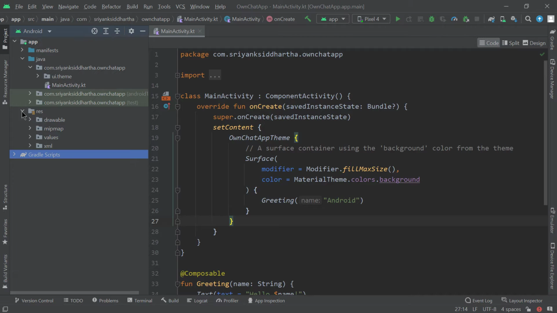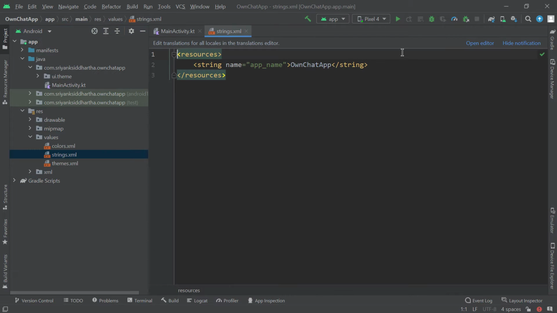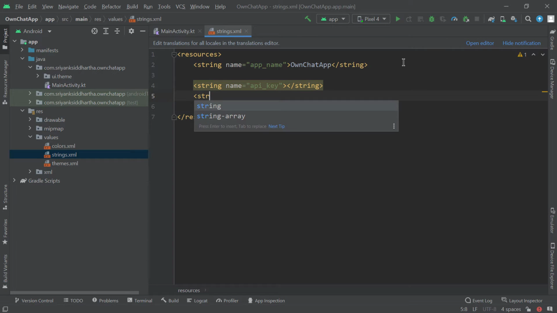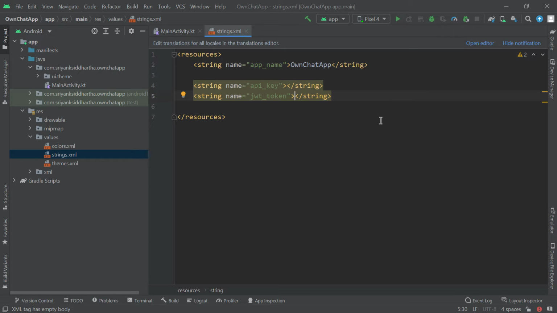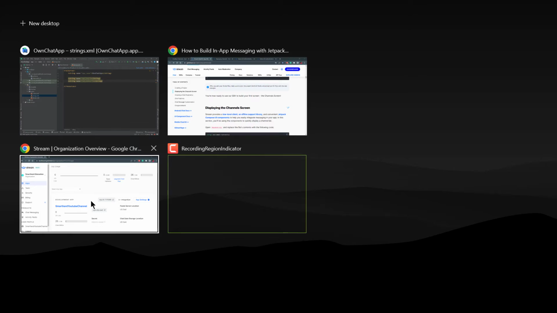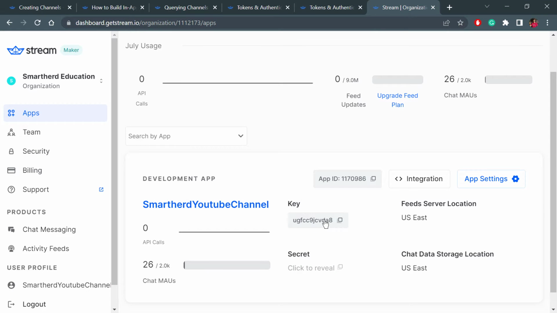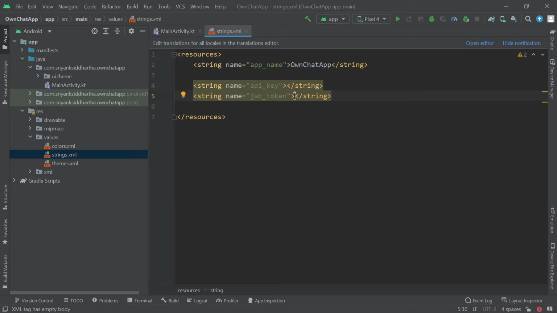And now let's move to our strings.xml. Here I am just going to add two fields. One for the API key and another for the JWT token, which I will let you know what it is shortly. Again, go back to your dashboard, and from here just copy this API key just beside your application name. Go back to the studio and paste it over here.